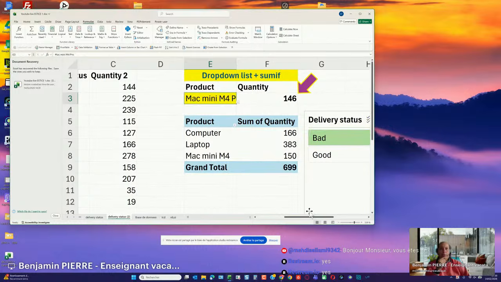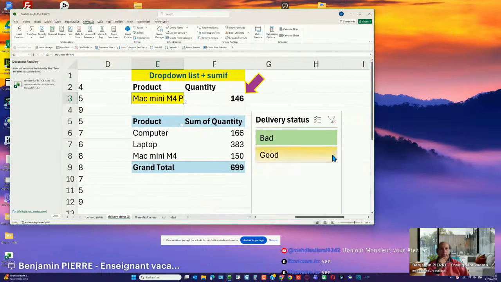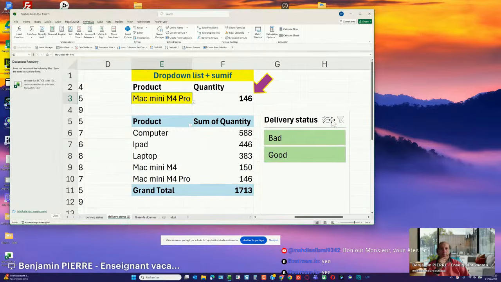Now if I check from the slicer, I can get rid of the filter. Remember here, if I check with the computer, the figure here is good. I can check with the laptop, the same result. And for each product, the result is good.